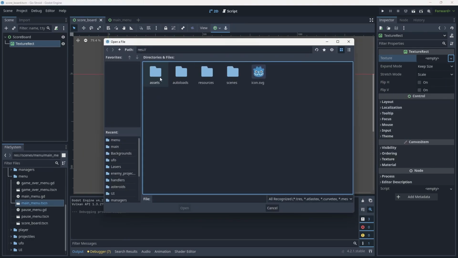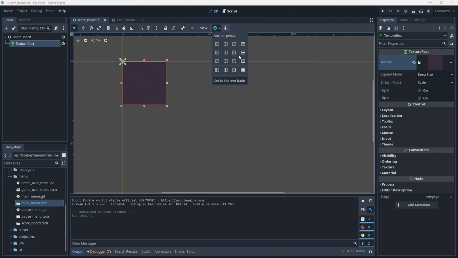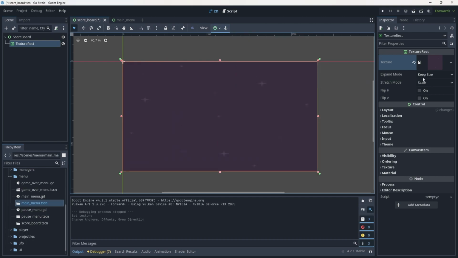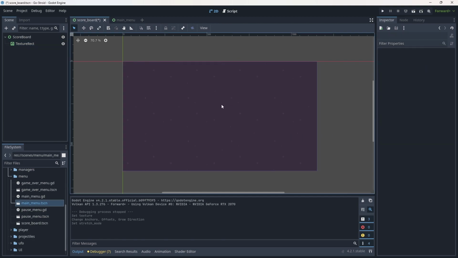So let's go and load a new asset. Let's go under the background and let's do dark purple PNG. Now I'm going to set this to full rect and then change the stretch mode here from scale to tile. So it's now set correctly. Now I'm going to hit Control S and save, and we now have the same background.